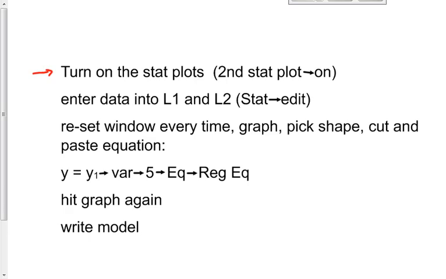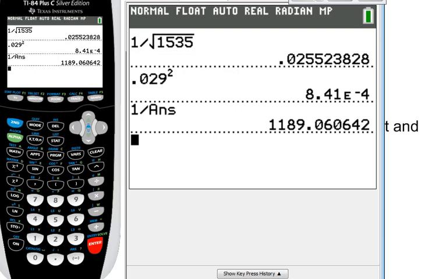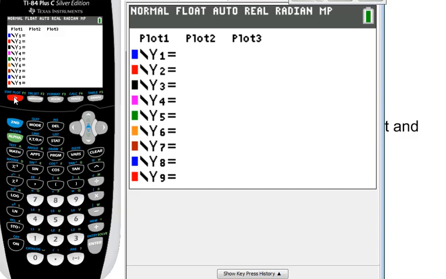Where are your stat plots? So calculator. Stat plot is above y equals, way up here on the far left. So you're going to go to your y equals button. You're going to arrow up to the top to the word plot 1 where it's dark. Hit enter. And if you arrow back down again, that plot 1 box should be dark.